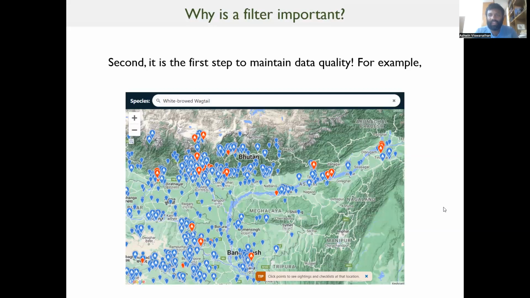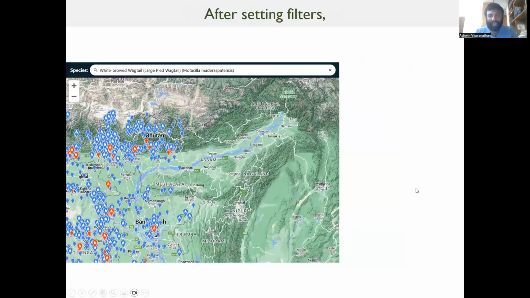But now, Assam luckily has district level filters. Every district in Assam has its own filter, and I'll explain how this works after this. But I think how many districts are there in Assam? Can somebody tell me? 35. 35. So now there are 35 different filters for Assam on eBird, which means that 35 different values can be set for white-browed wagtail in different parts of the state.